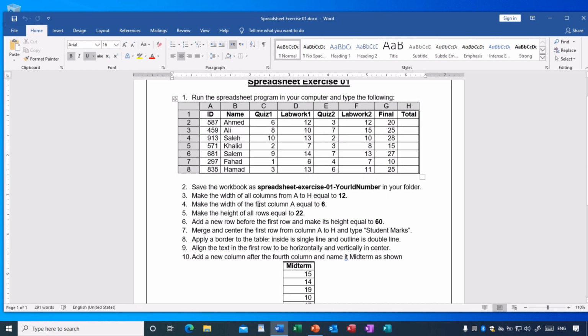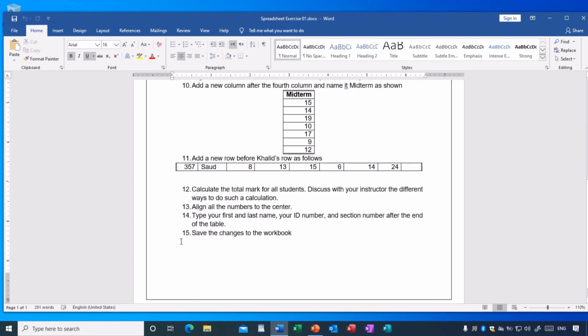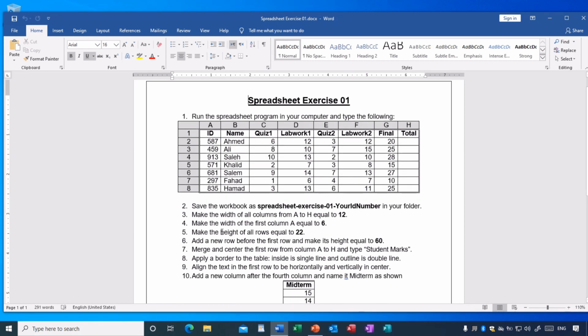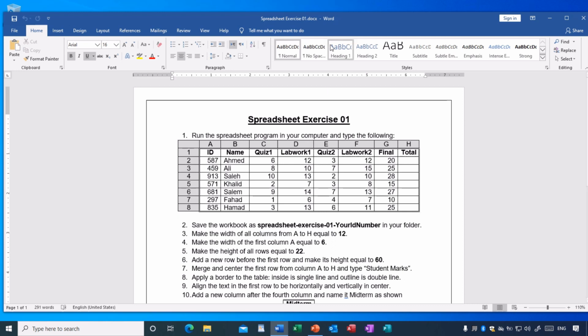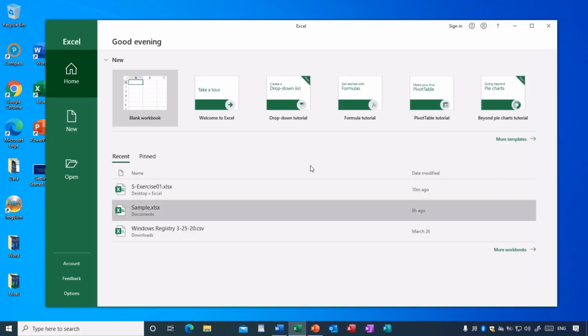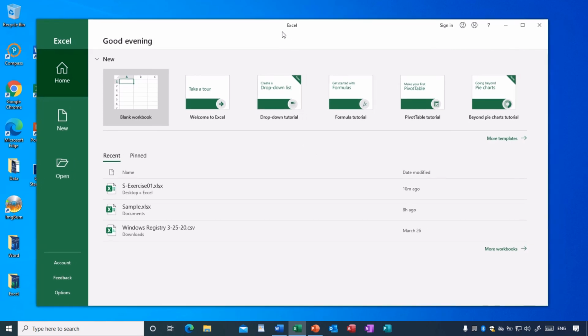After that, it asks you some tasks from 2, I believe, to 15. So this is our first exercise in learning this powerful application, which is Excel. So let us start. Now let me just minimize this. So the first step is to run Excel. As you can see, when you run Excel, we end up with this home screen.